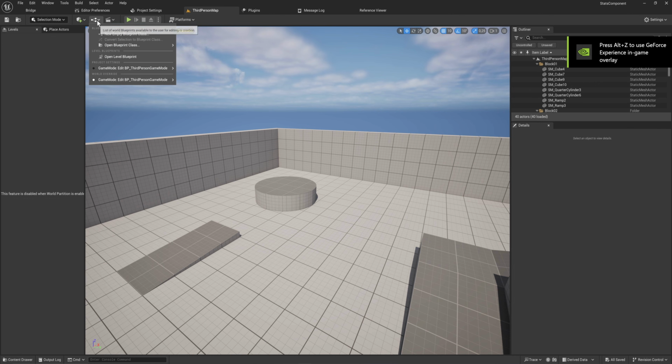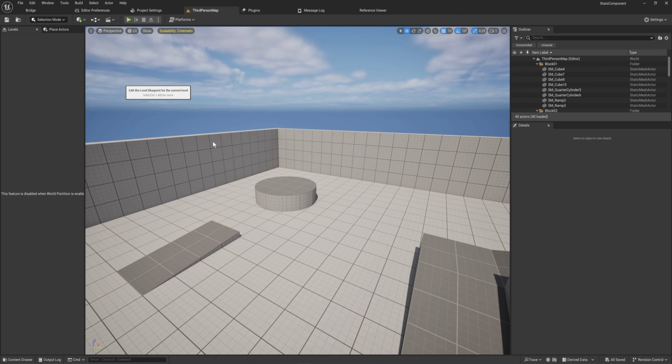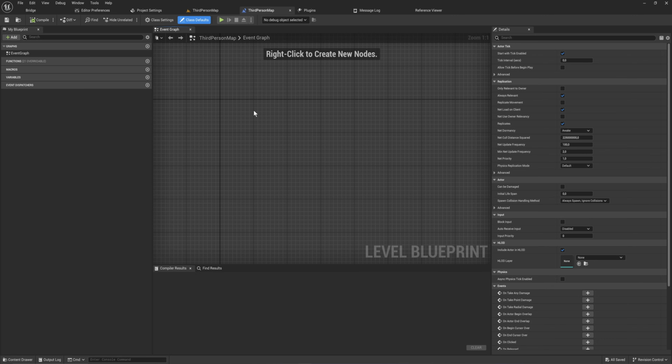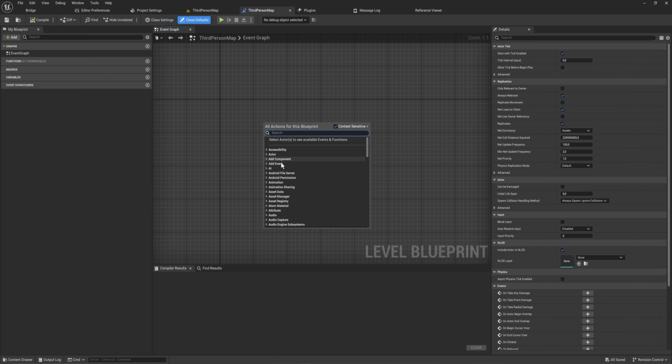With everything restarted, if we just open up any random blueprint, I'm going to do it in the level blueprint because it's the easiest to just quickly access. And we right click, we see scrolling down that we now have a thing for DLSS. These are all the functions that are created with these plugins that we can now use.